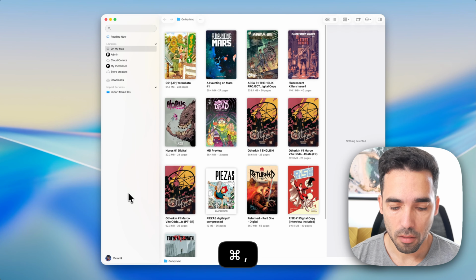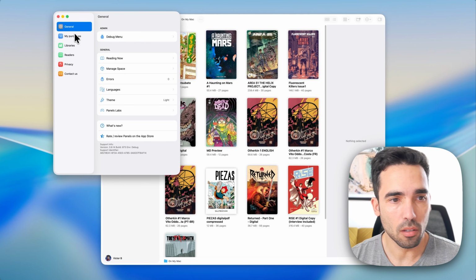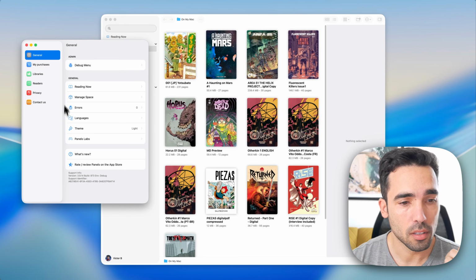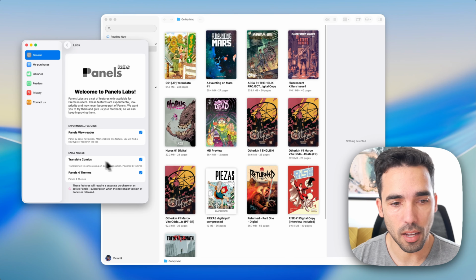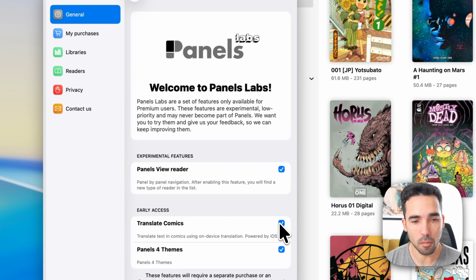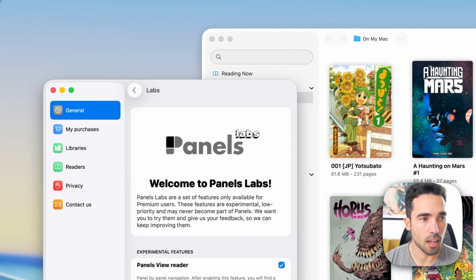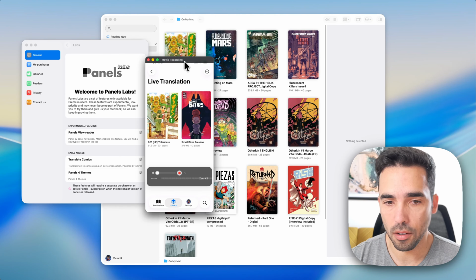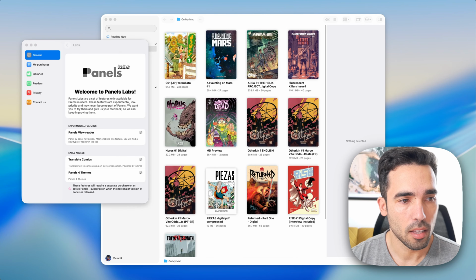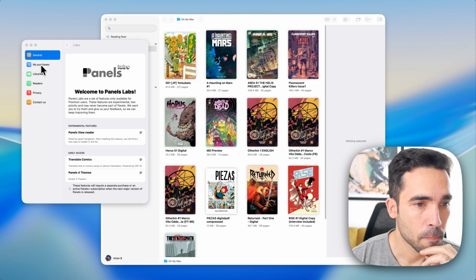So the first thing we need to do is turn it on. You would like to go to Settings, Panels Labs, and here Translate Comics, enable that. This is available on iOS and onwards, and we use on-device technology, so nothing goes to the cloud, nothing goes anywhere. These work both on the Mac and iOS. We will take a look at iOS and on the iPhone later, as well as on iPad.